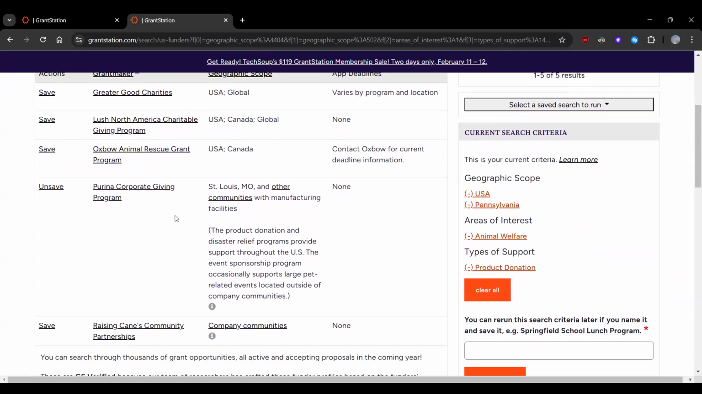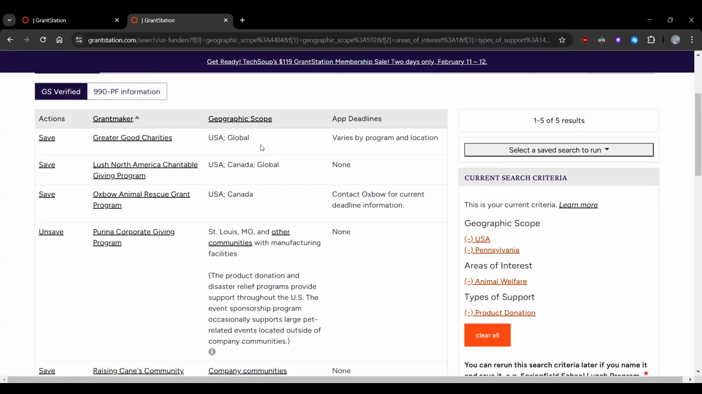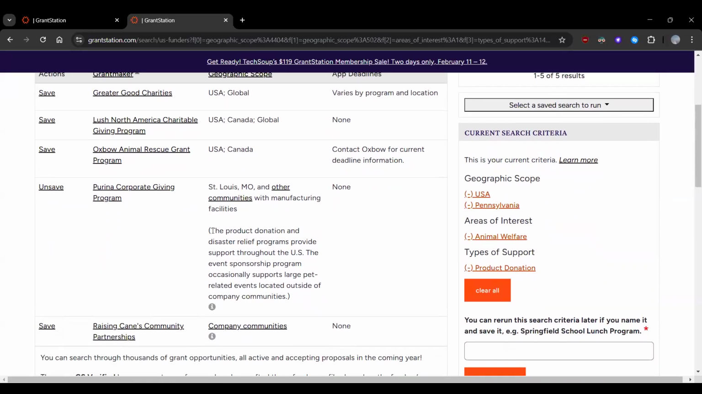So here's one that I have saved to my dashboard already, as you can see, and that's the Purina Corporate Giving Program. Now, looking at the geographic scope, they give within St. Louis, Missouri, and other communities with manufacturing facilities. So, well, again, I'm in Pennsylvania, and this is not exactly a good fit for me. And I know there's no manufacturing facility in my area. But we also have a note here in the geographic scope that the Product Donation Disaster Relief Program provides support throughout the U.S. Okay, well, maybe I should look at that a little bit closer.